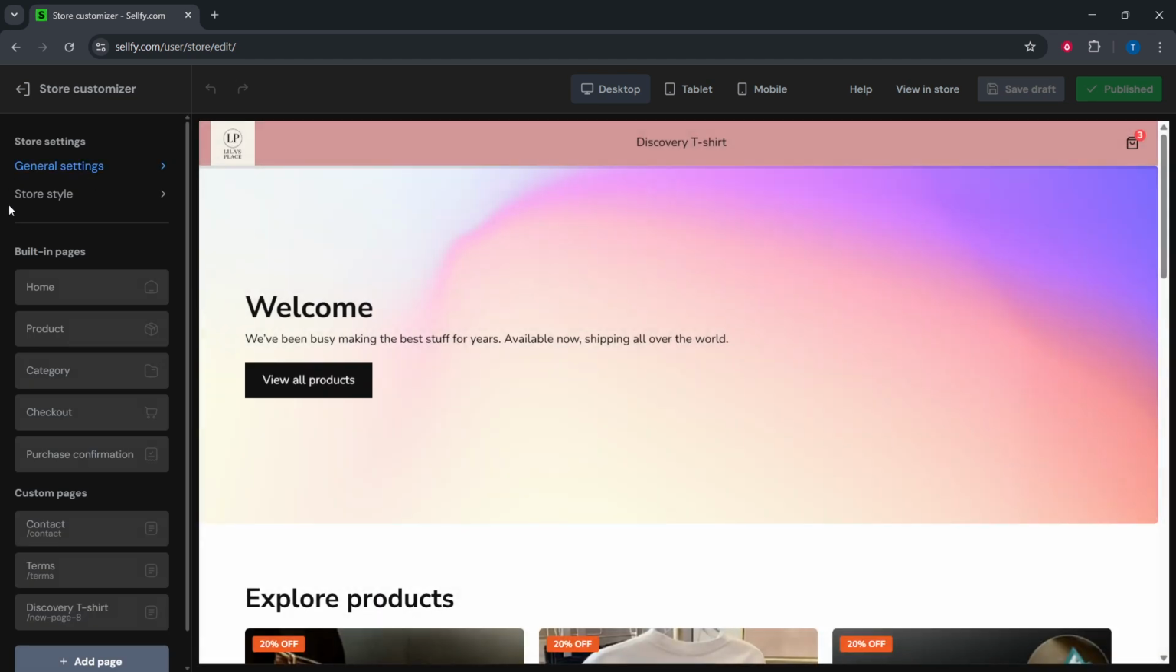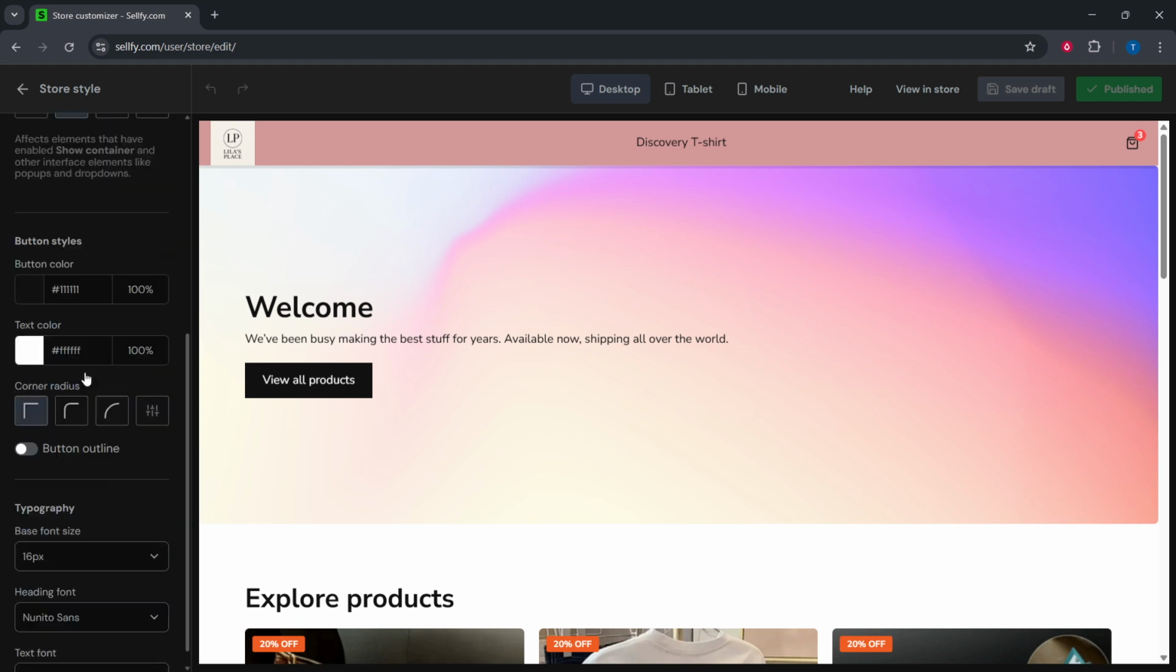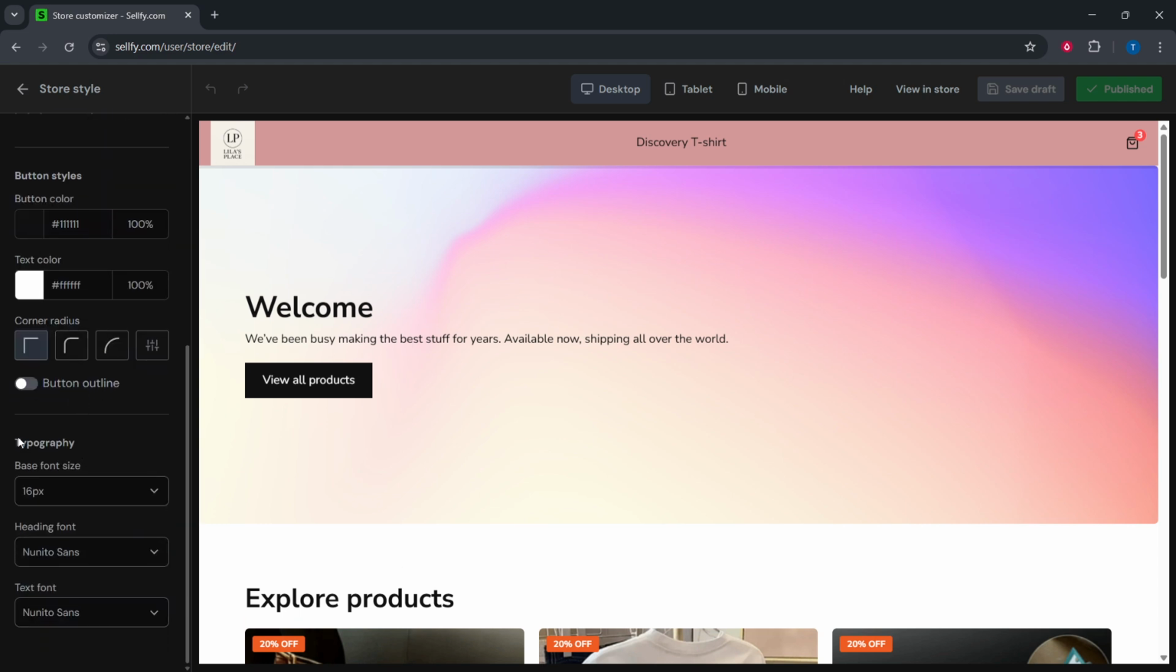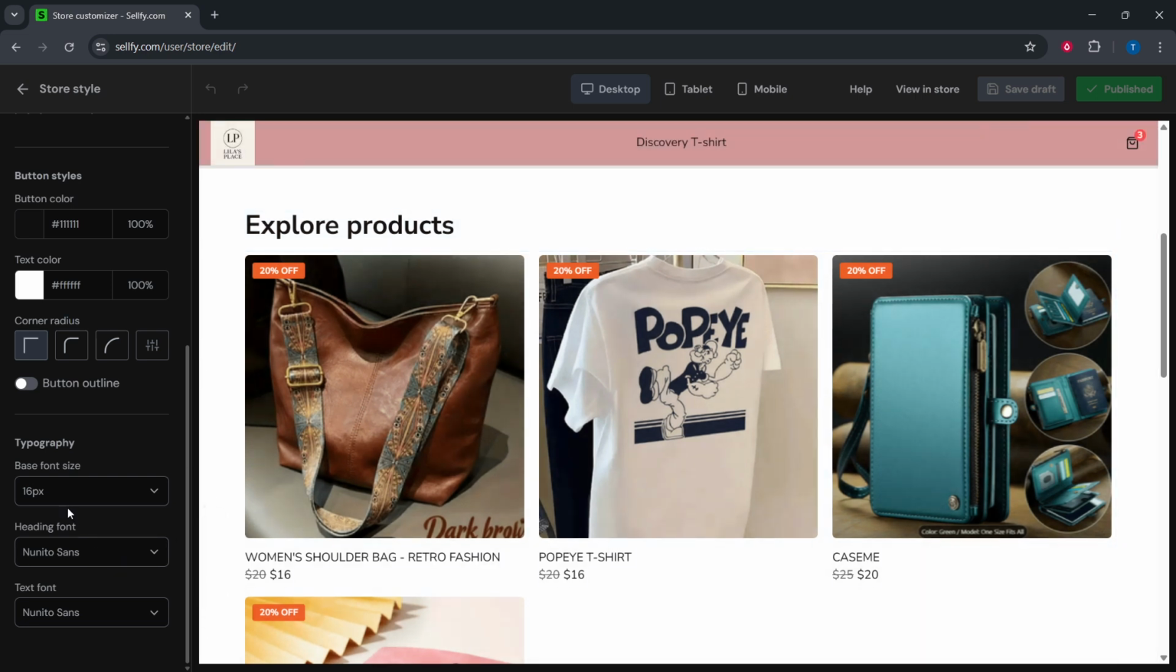Inside the Customizer, head to Store Style and choose Typography. This is the central place where you'll control how your text looks across the store. You'll see built-in font options for headings and for your main text. Headings typically include titles, product names, and section headers. Your main text, often called body text, covers descriptions, details, and anything customers read at length.